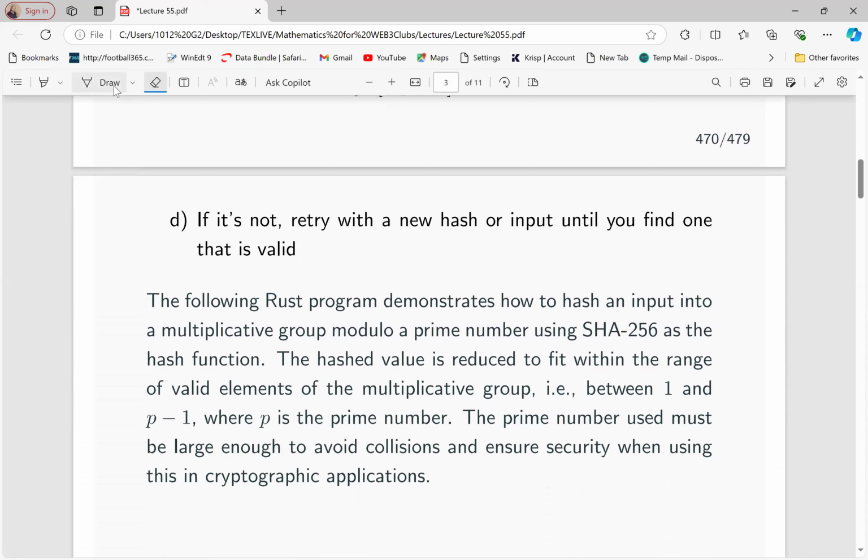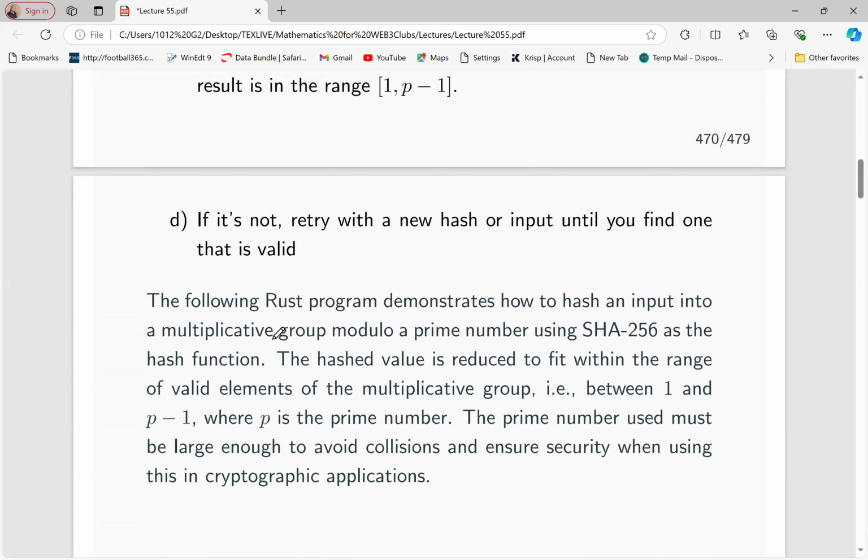But what we want is to combine all those steps in one code. And so it's the code that I want to share. The following Rust code shows how to hash an input into the multiplicative group mod a prime number. The first thing is that we get the hashed value by using SHA-256. This hashed value we will first of all convert to decimal. Then after converting to decimal, we would then reduce it mod p minus 1.